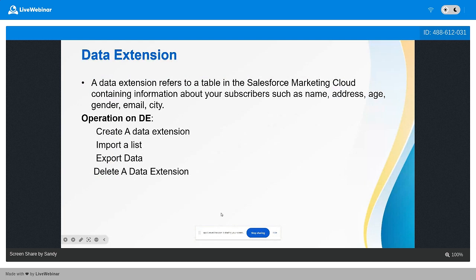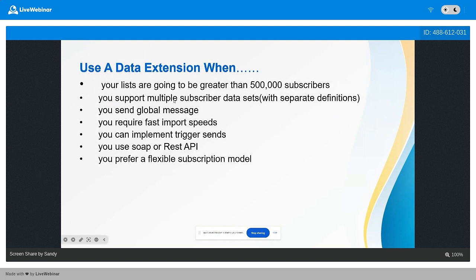Operations on the data extension: we can create the data extension, we can import data inside the data extension, and whatever data we store in the data extension, we can store. Whatever data we created, if you want to delete it, then we can delete. Those four operations we can apply. Okay, what is the use of a data extension and when can you use it? If you have more than 50,000 subscribers, that time you can use the data extension. A subscriber is just like data. Suppose you have an email address. That email address is stored in the Marketing Cloud.